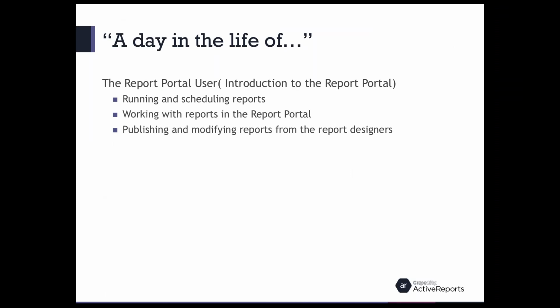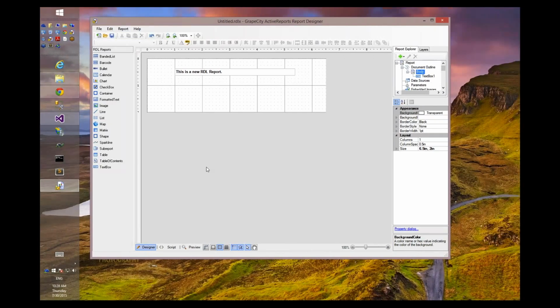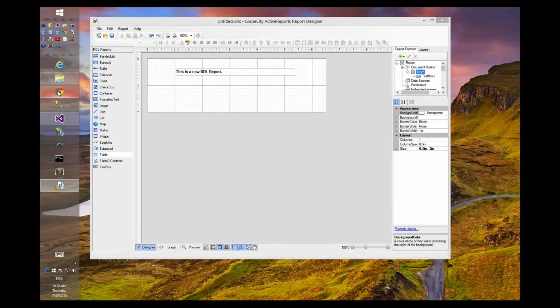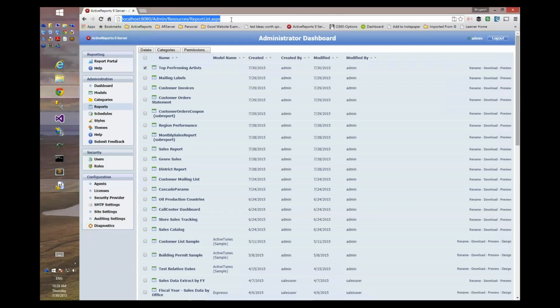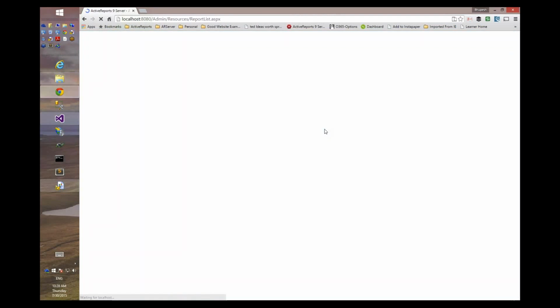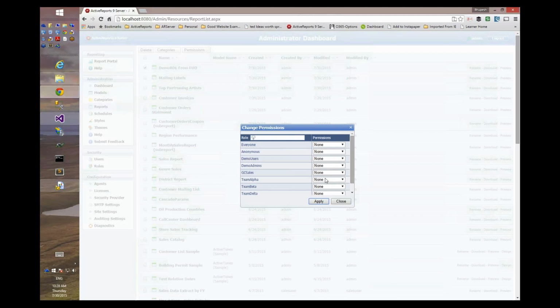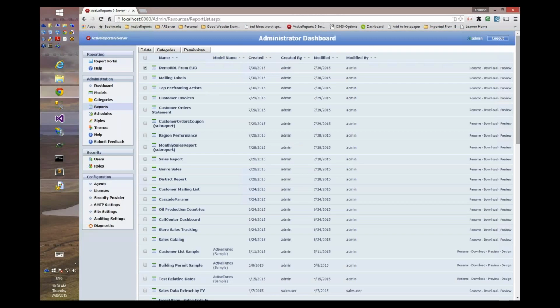Right, but before we do that, I did forget one step in the previous one. This report that we just created, we have to give it permissions. So let's go ahead and give it permissions. And then we'll move on to the report portal immediately. A day in the life of an end user. How exciting. Right? Permissions here. There we go. Team Alpha. We'll give it full permissions. And we won't give permissions to anybody else. This is only for Team Alpha.